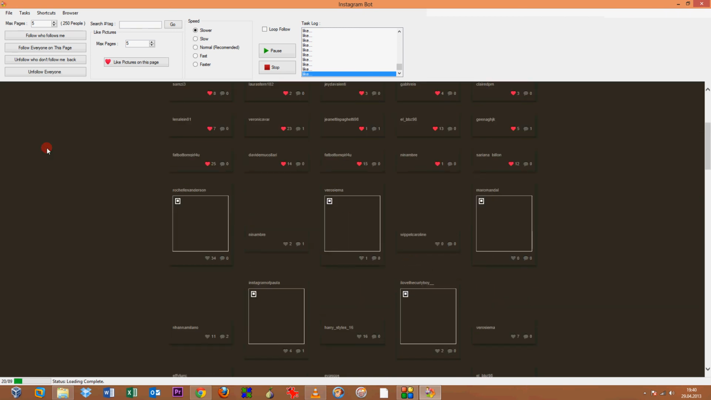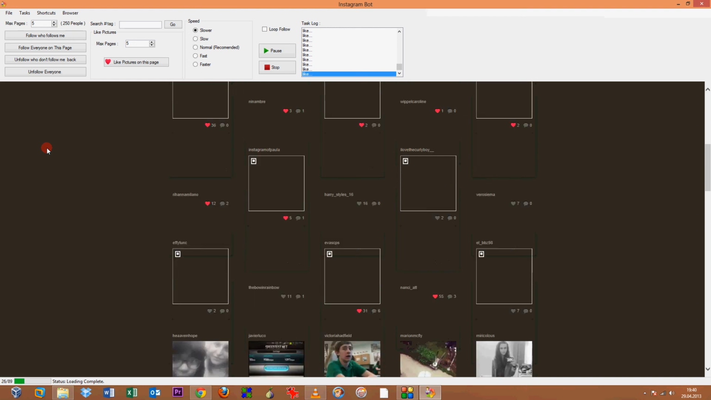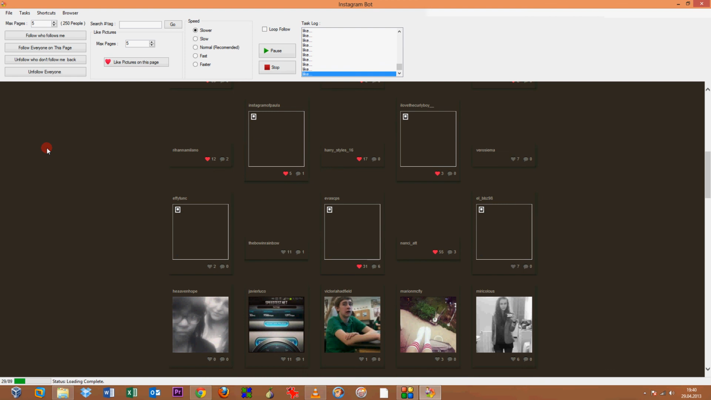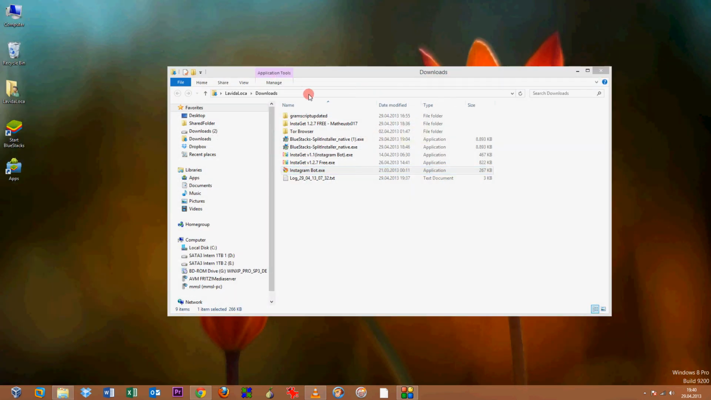So you can see it will go on liking the pics, even if you don't see them. It will like the pics, and about 250 pics in, it will just lock you out, and doesn't do any good. So I tried this one, and I closed this one.